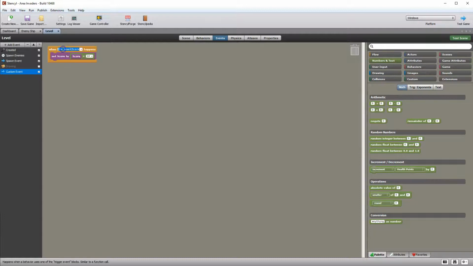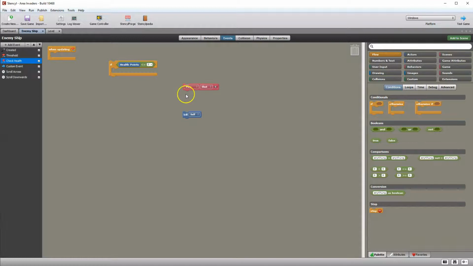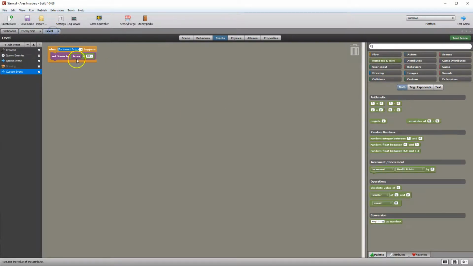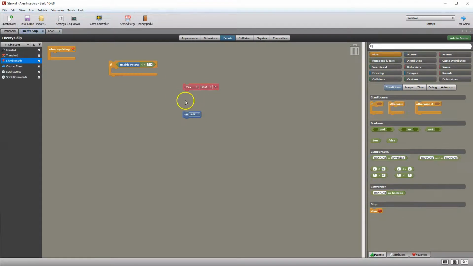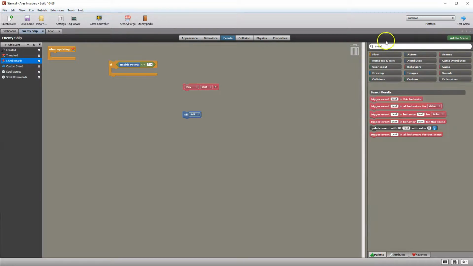Now, the next thing we want to do is go back to our enemy ship and add a piece of code in here that will actually increment the score, or tell the level to run this piece of code because a ship has been destroyed. So we're going to go to event and grab the event that tells the scene to run an event itself. So trigger event text in all behaviors for this scene.